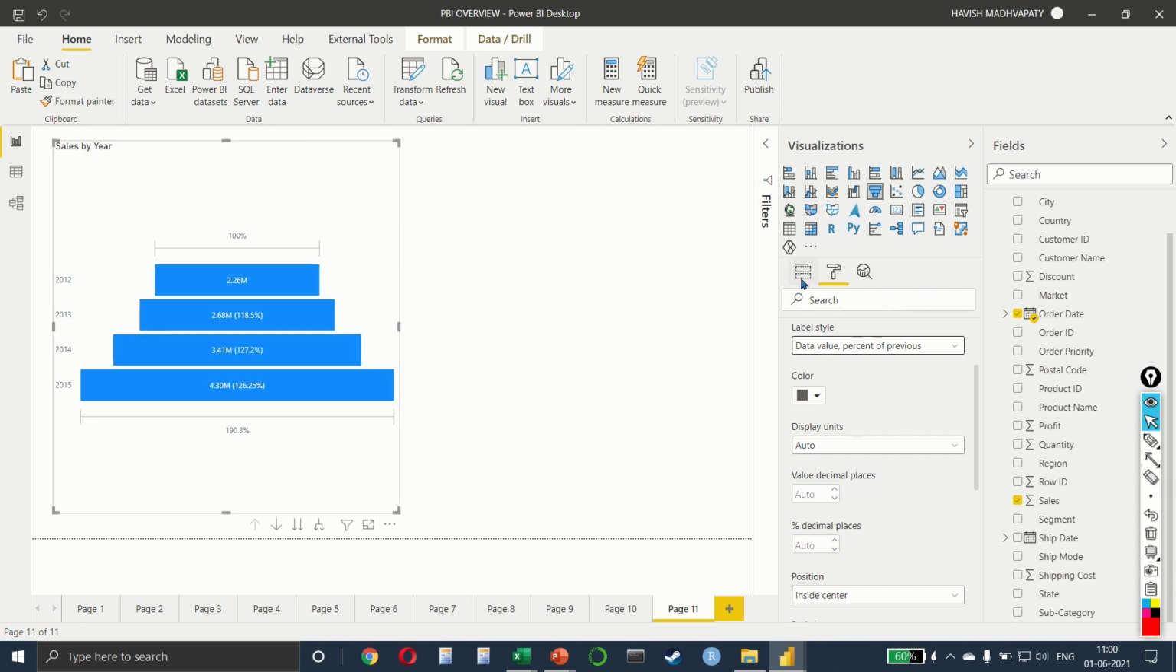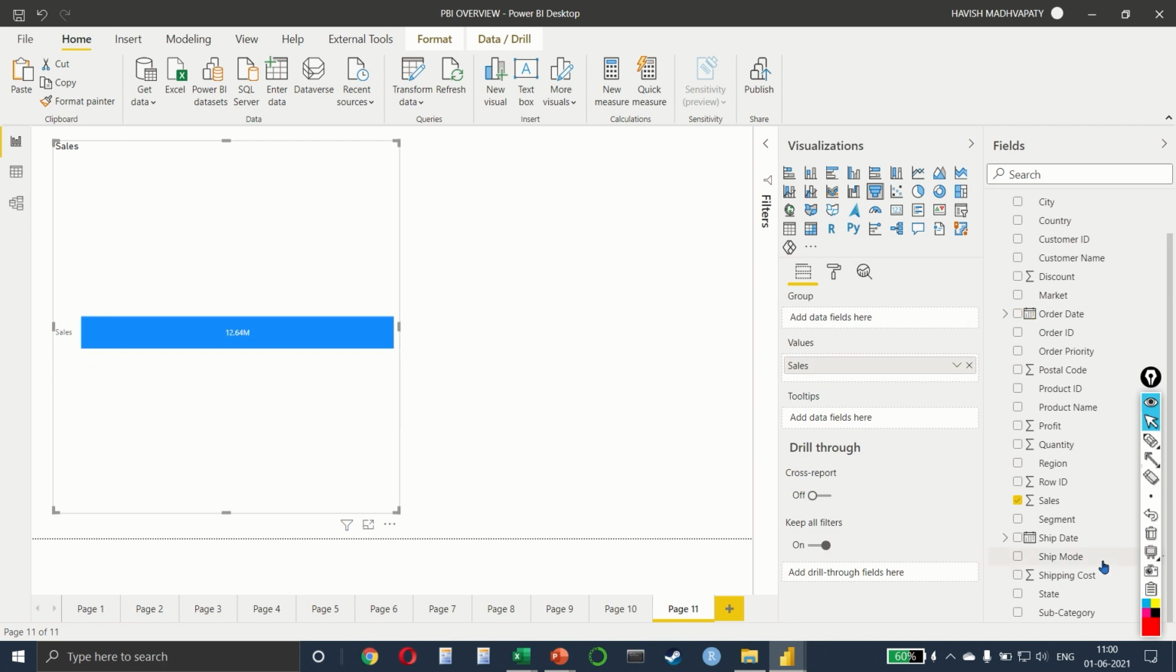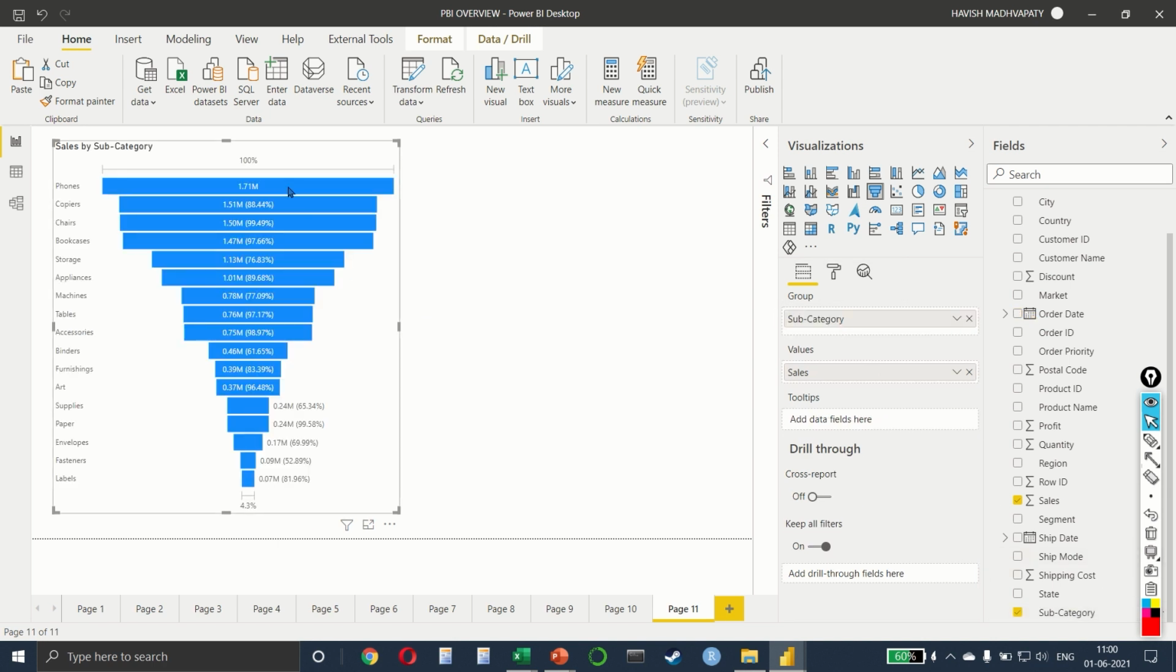So if we remove the order date and I keep something else, maybe my subcategory, since there are 17 of them, this gives us a very good perspective of the largest selling product and all the other products that are selling lesser than it. So it helps you create an index value.